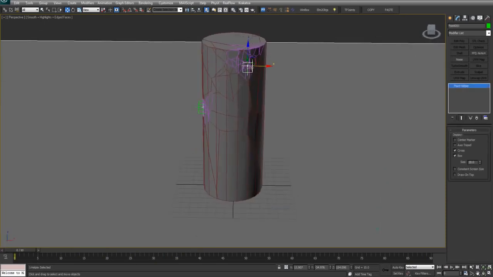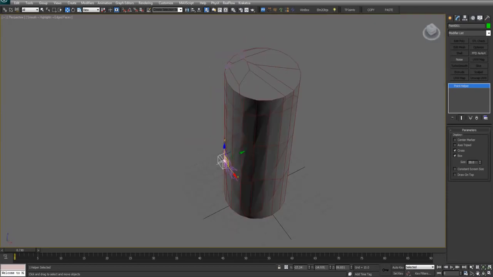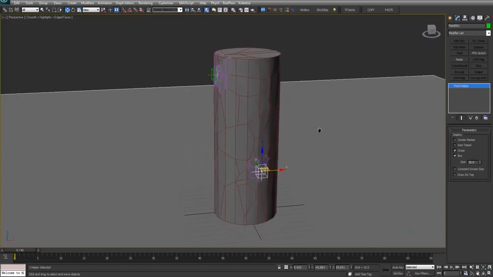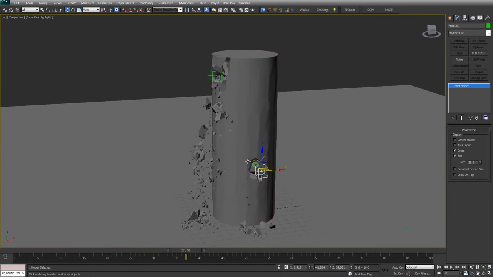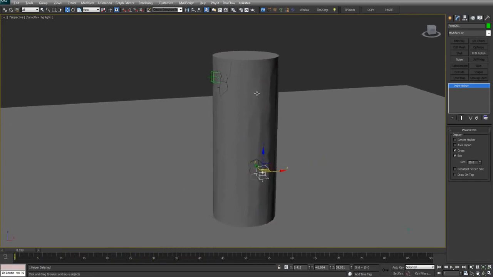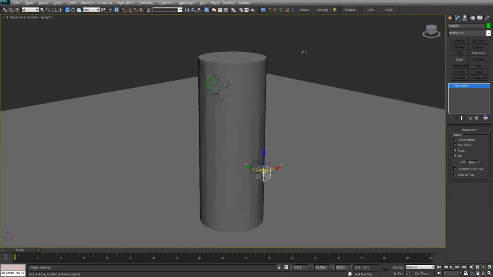So I've got nodes placed in positions. You could see anywhere I put them, it breaks away. And I'll show you how to do it in TP, Thinking Particles. It's a short setup, quick setup.